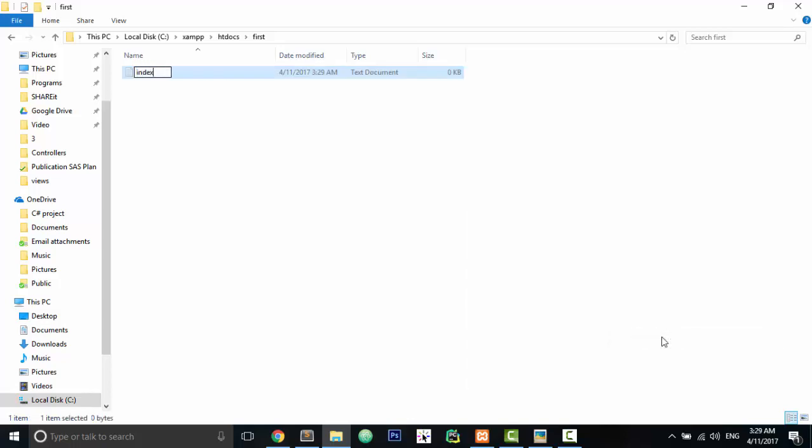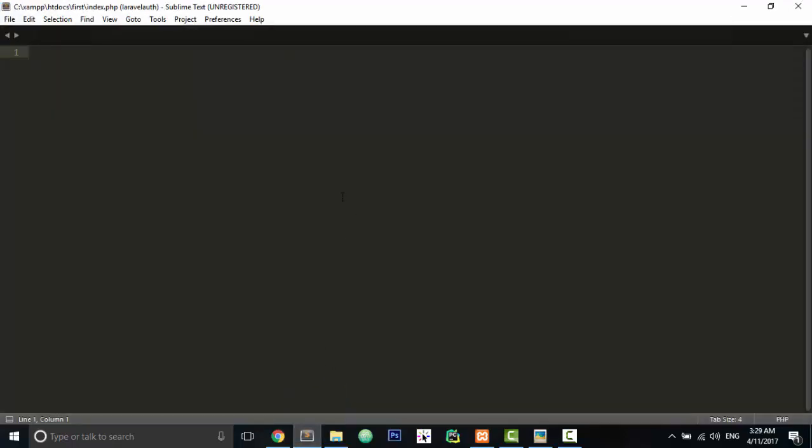So it will be index.php. So we have our index file. Now I will open it in my code editor. Here we go. I just open it in my code editor. So to write PHP code, you have to know the syntax. The syntax of writing PHP is this. So this is the syntax. That means if you want to write any kind of PHP code, you have to write between this.